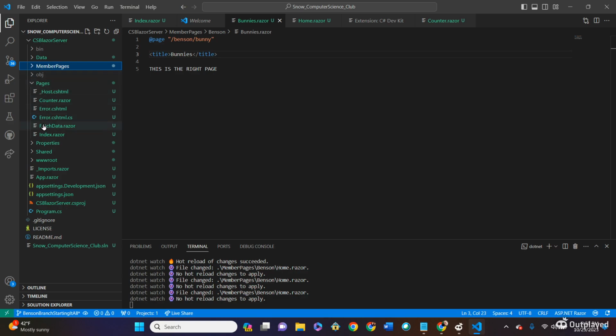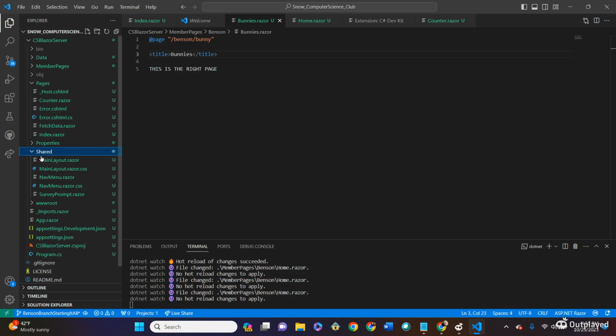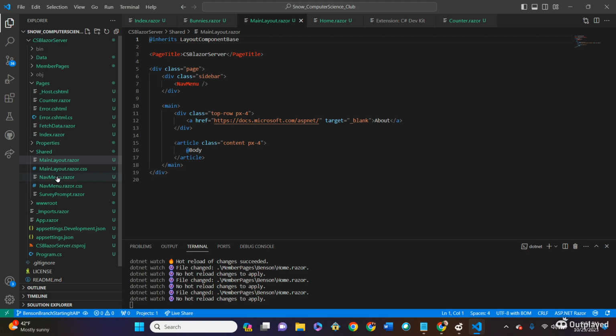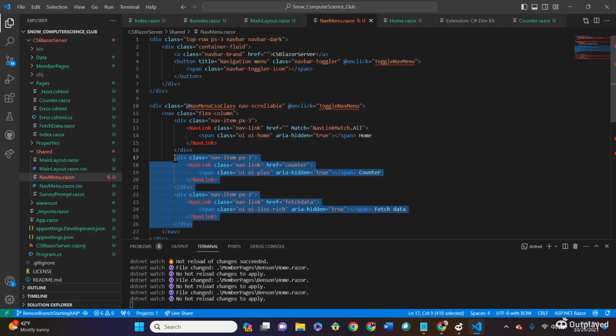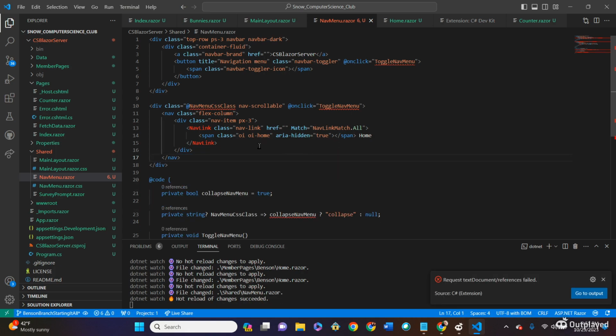But to show what the idea is, I'm going to go to shared, and at nav menu, instead of all this stuff, I want to do something very similar to this.